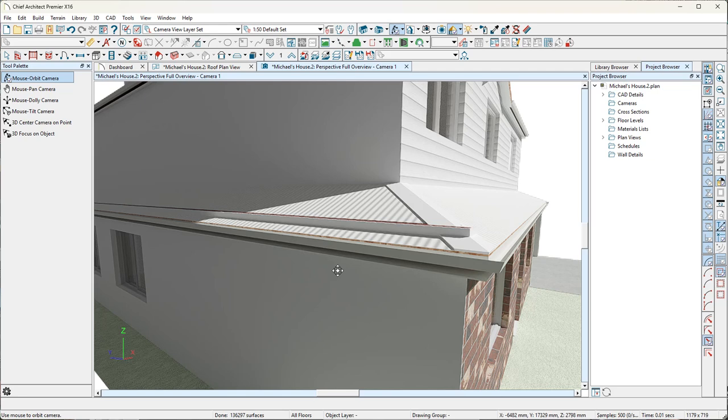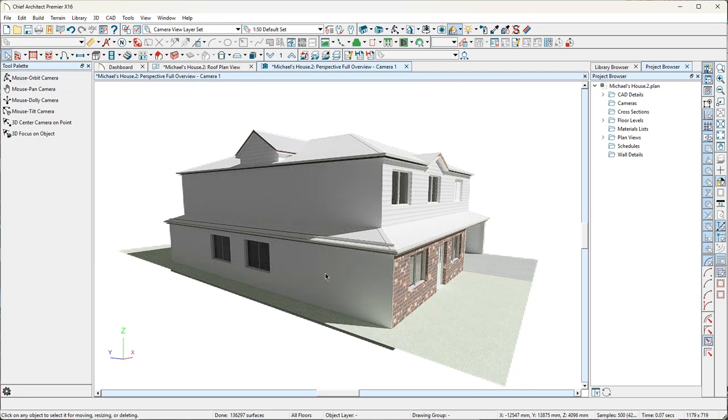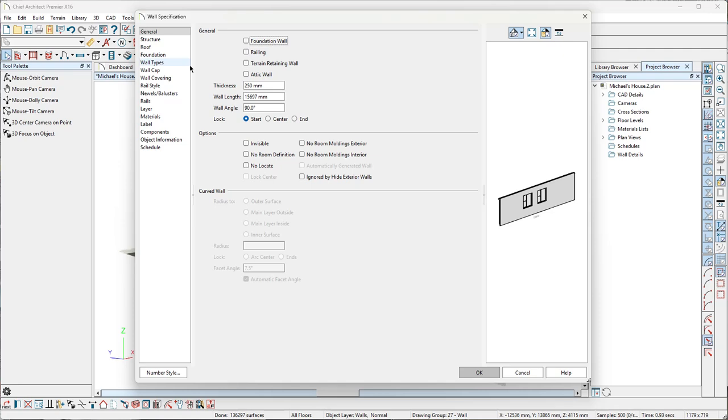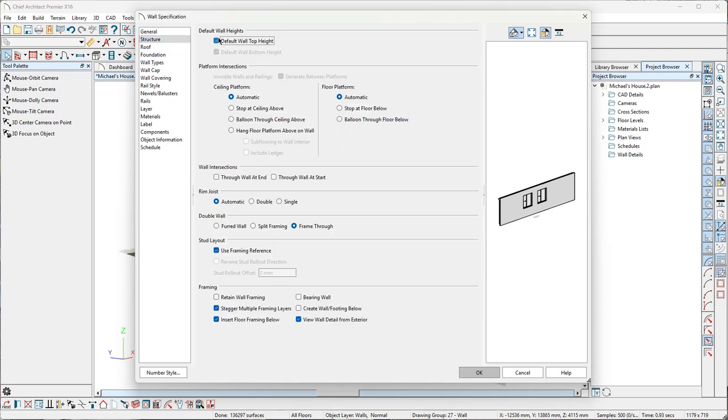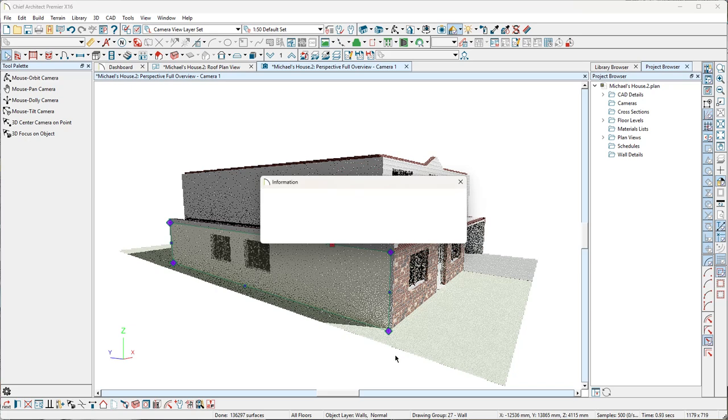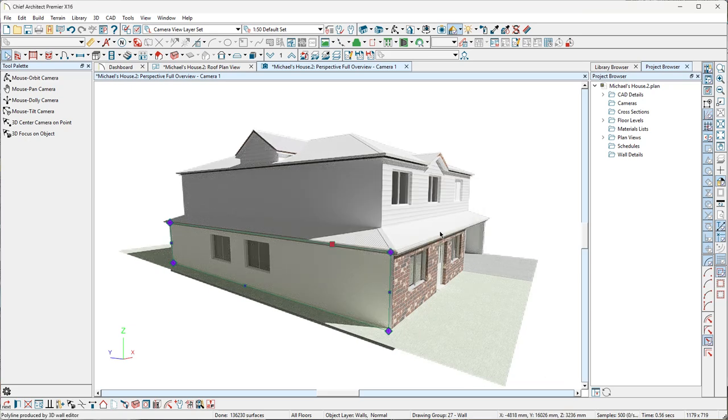And we have a wall here that's protruding up through the roof, and that is because this wall doesn't have a default hot top height. So I'm going to change that to a default. And then we've got that. Now let's take a look at dormers here.